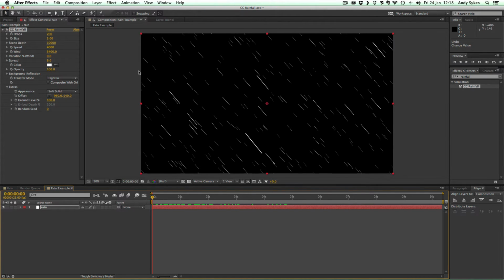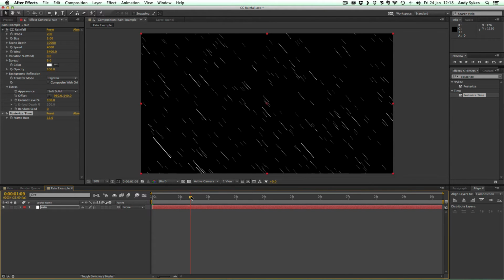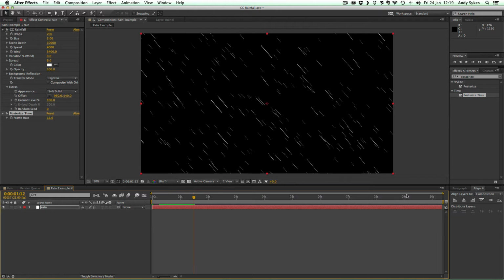So that's why I'm going to use posterized time on this effect to limit the frame rate so that it looks a little bit more jumpy and it'll be a lot more difficult to figure out where the loop is. And it'll also fit in much better with the kind of limited animation I tend to do in Flash. So let's type in posterize, drag posterize time onto our rain. Because rain moves quite quickly, we need a relatively high frame rate. So I'm going to make it 12 frames a second. And I'm going to go to 1 second and 12 frames and see if I can pull off this loop. There we go.